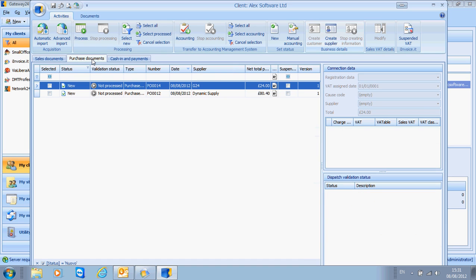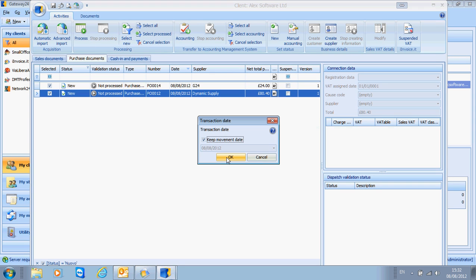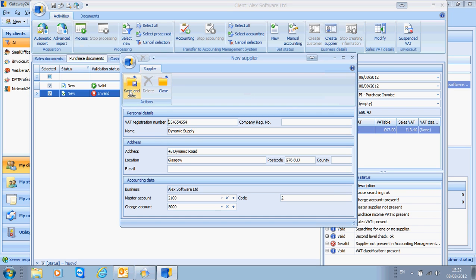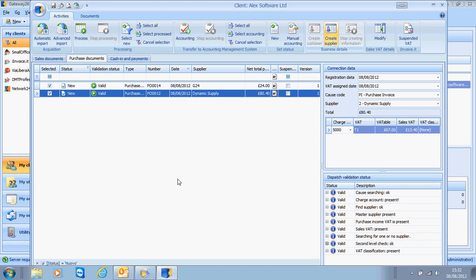If we go to purchase documents, select the two purchase documents and process. OK. Again, here I've done another example whereby the supplier doesn't exist, and we can see here master supplier not present. If we then select create supplier, save and close, reprocess, yes, and OK, it is now valid. So again, we've now created customers and suppliers in the Gateway24 system.